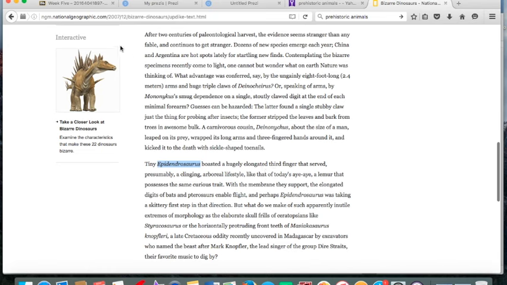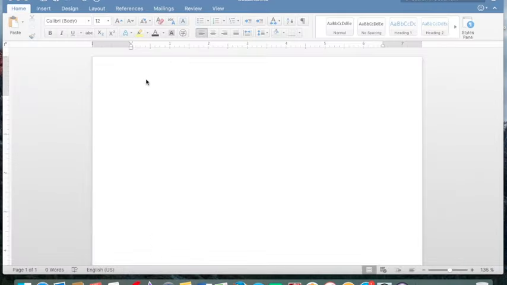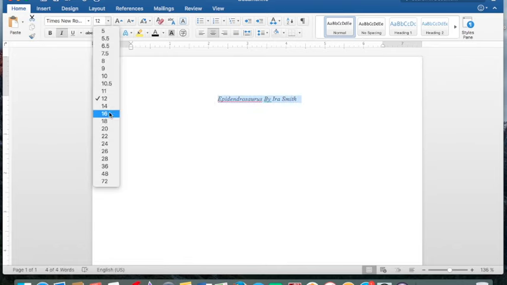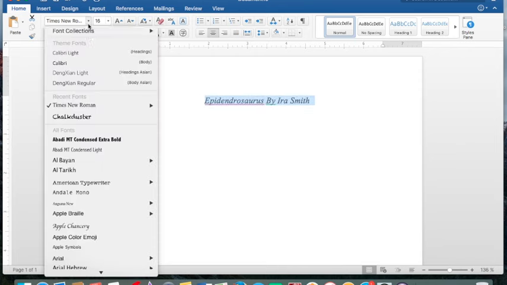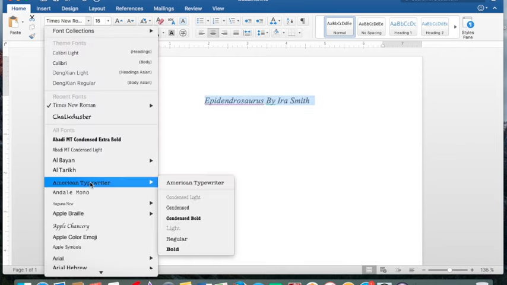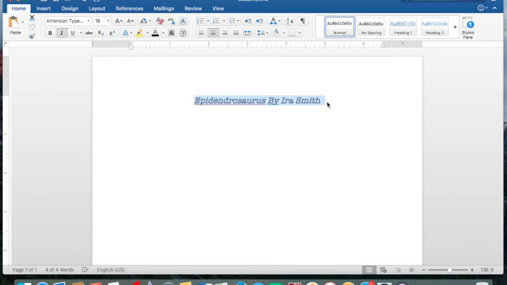Then they would go back to their Word document and title it. Let's say I'll title mine The Name of the Dinosaur by R. Smith. Then they would fix it up. They can change the font and everything if they'd like. Those are things they've learned at the beginning of the year: how to change the font, the font color, and the size.